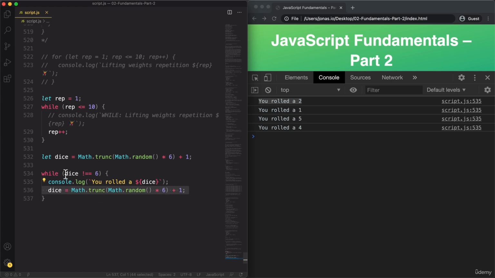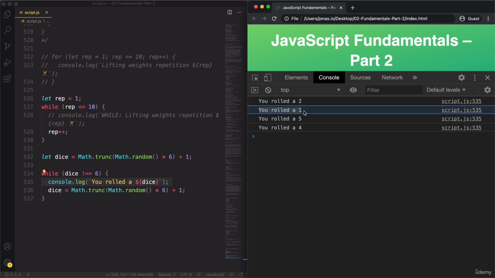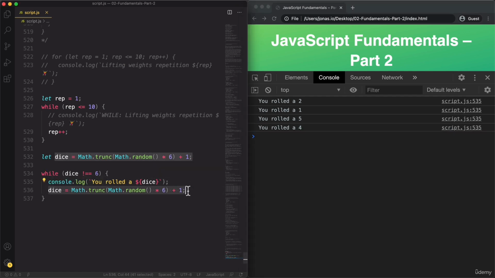So again, this condition was tested. So is the dice different from 6? And apparently it was. And so we entered the loop again. And so it printed you rolled a 1. And then the next dice was a 5, and then the next one was a 4. But then apparently the next dice that was rolled here was a 6. So at the end of this iteration here, this dice value was a 6. And so then in the next iteration, dice was actually equal 6. And so then the condition is no longer true and the loop stopped.